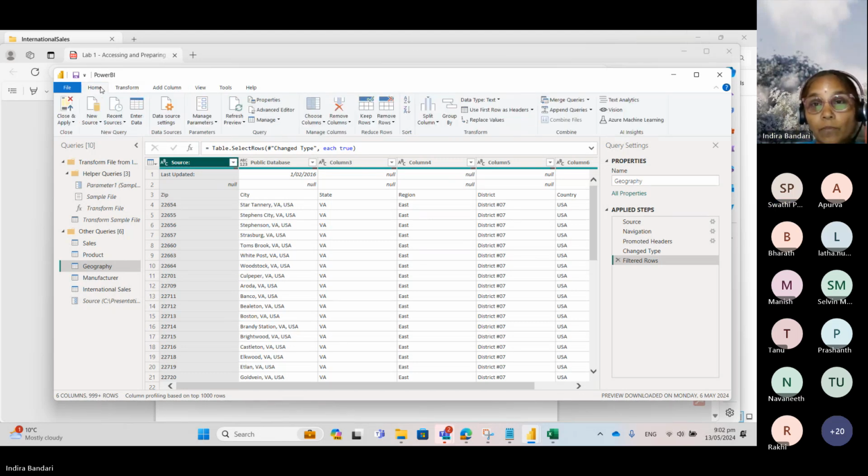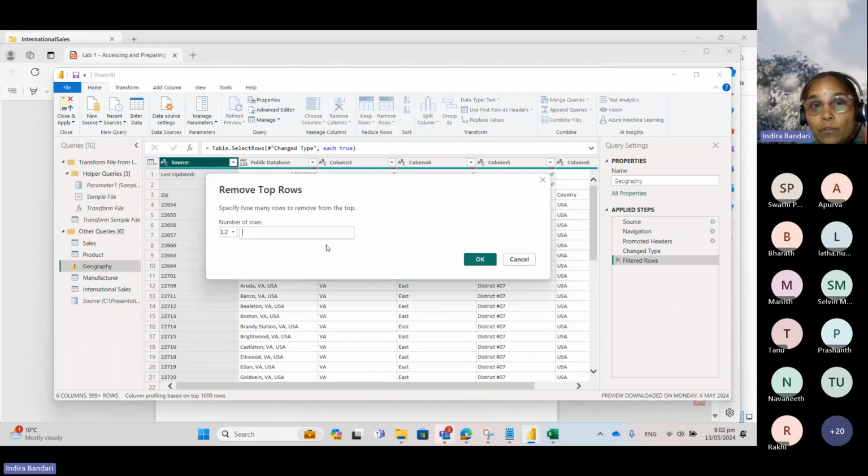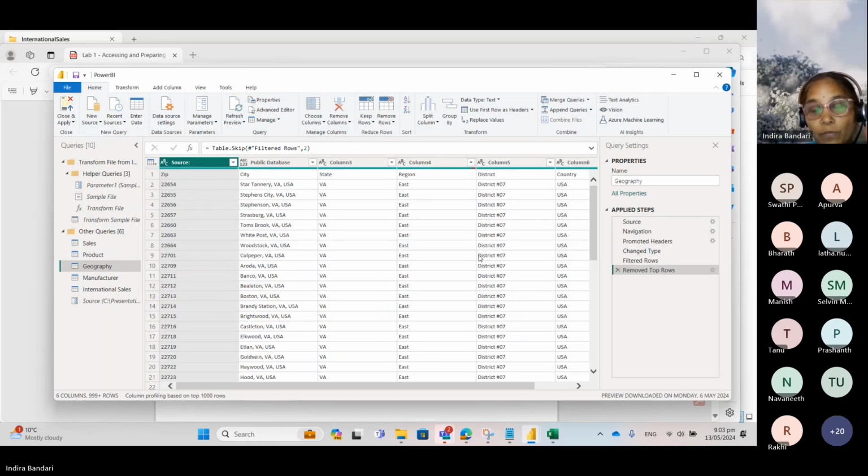Home, go to remove rows, top rows. Remove top rows. Everyone with me? Yes, ma'am. When removing the top two rows, we have to give the number of rows. So we want to remove the last updated row and the number 2, right? So we can just go to it and say okay.